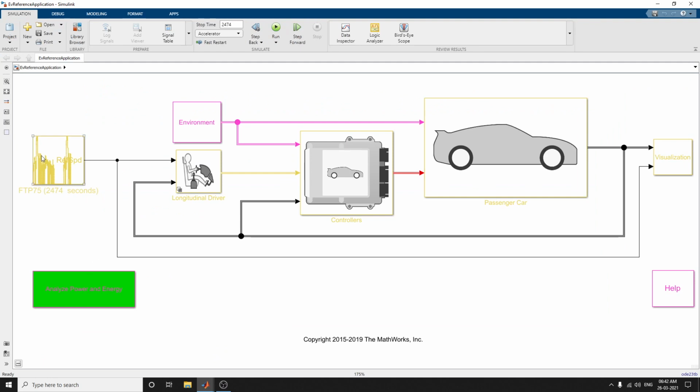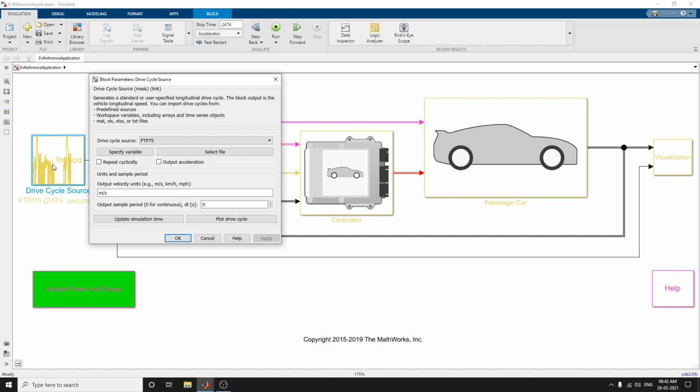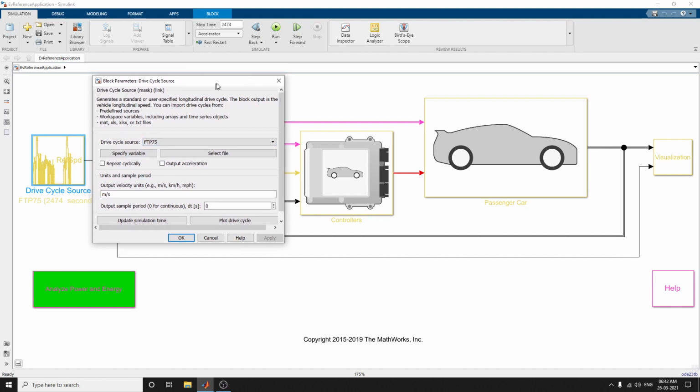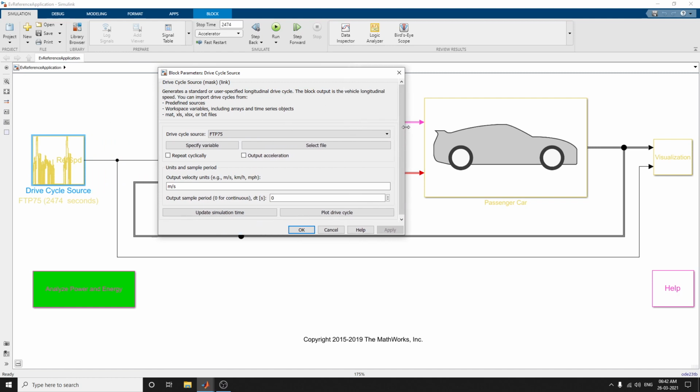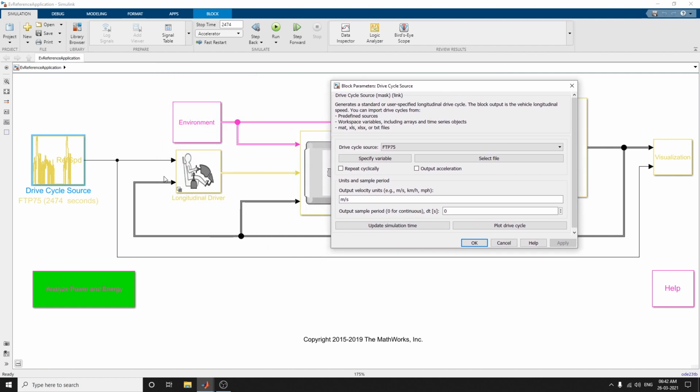Here is the drive cycle source block. To measure fuel economy and emissions, vehicles typically run on a drive cycle, meaning a predefined trajectory of vehicle speed over time. This block generates standard or user-specified longitudinal drive cycles, and the block output is the longitudinal speed. We can import drive cycles from predefined sources and workspace variables, including arrays and time series objects.